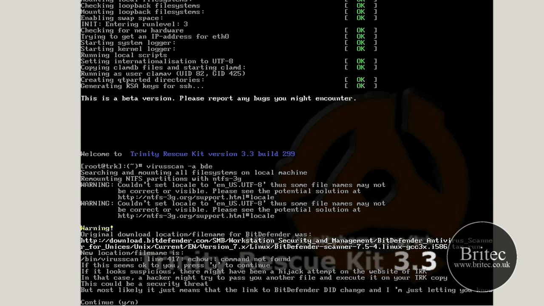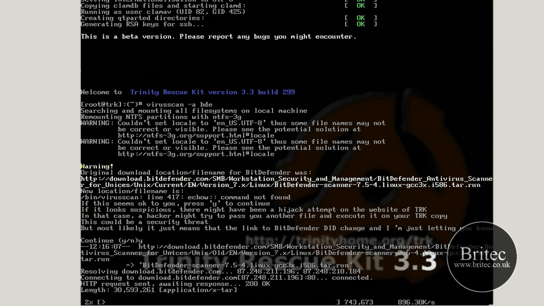So it's asking, do you want to continue here? I'm going to go yes. It's pretty self-explanatory, really. And as you can see, it's coming down now. It's downloading it off the web. Now, with any sort of virus scanning software, you're going to have to update anyway. If you can't get an update, then obviously it can't update the software. So you are going to need an internet connection at this stage. But we'll let that scan anyway. Let that download.